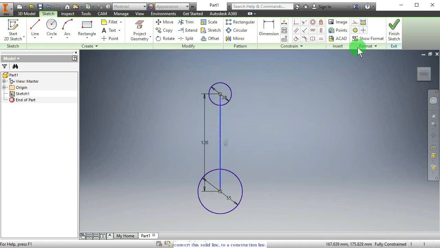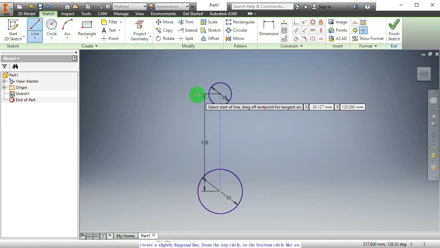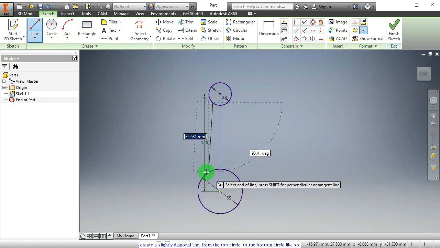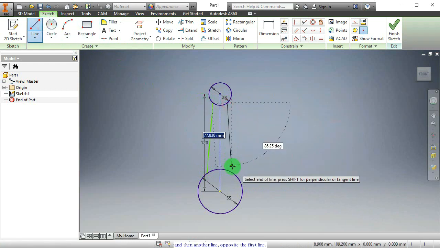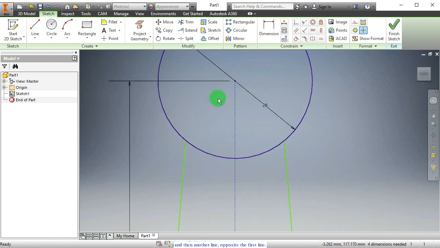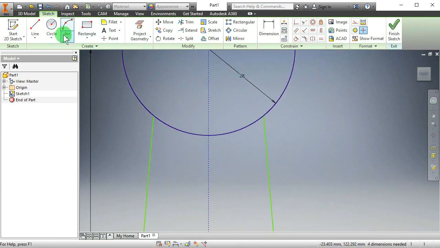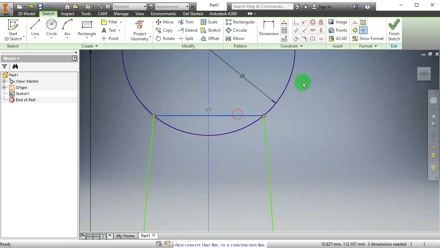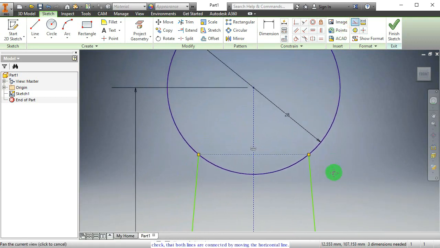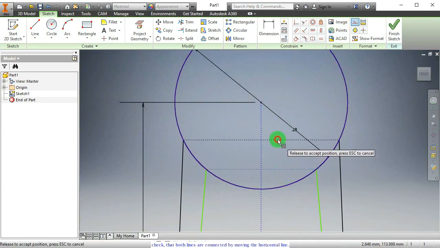Convert this solid line to a construction line. Create a slightly diagonal line from the top circle to the bottom circle like so. And then another line opposite the first line. Connect the two top ends of the lines with a horizontal line. Then convert that line to a construction line. Check that both lines are connected by moving the horizontal line.